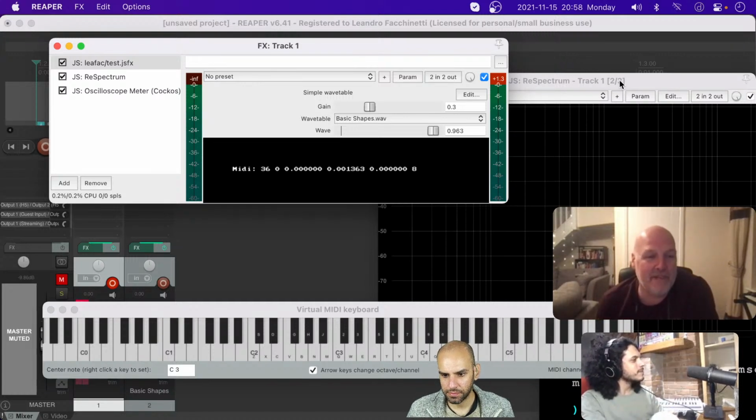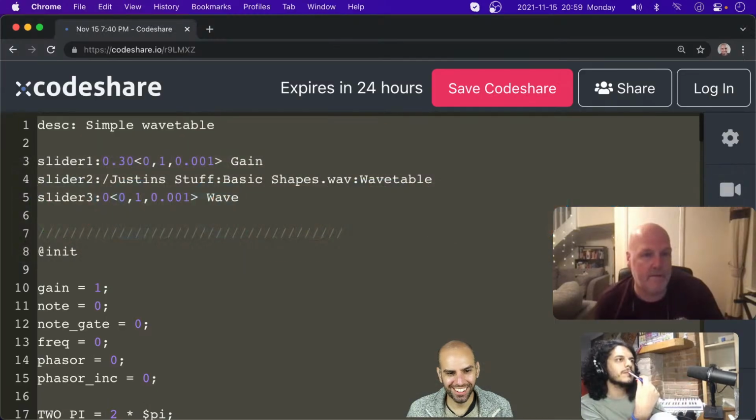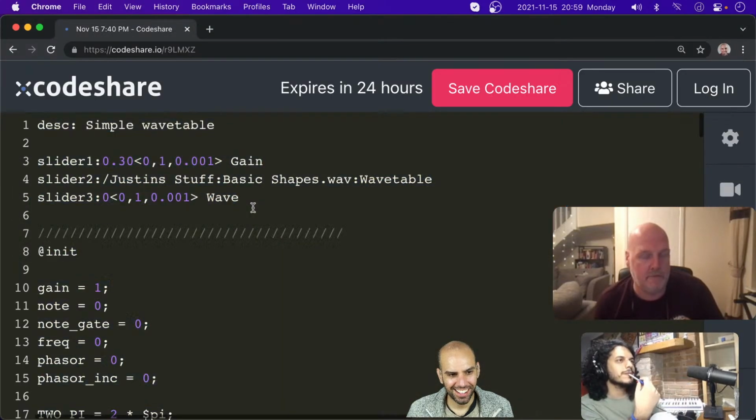Okay, so where did we get to? We got to anti-alias wavetables essentially. So that's it. No aliasing, wavetables, great. So what I'm going to do is copy the next iteration in. Oh, there's more. Yeah, there's just a little bit more.